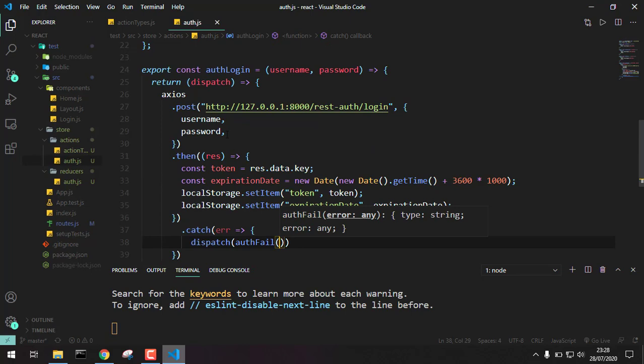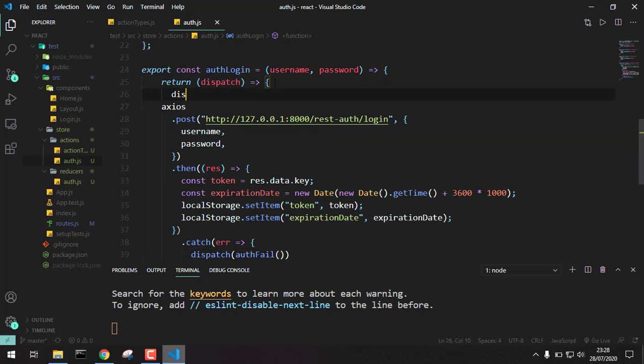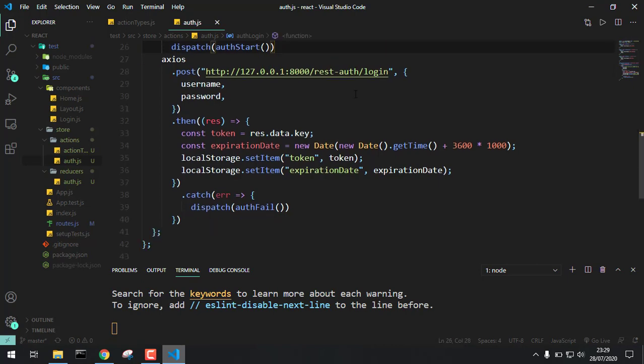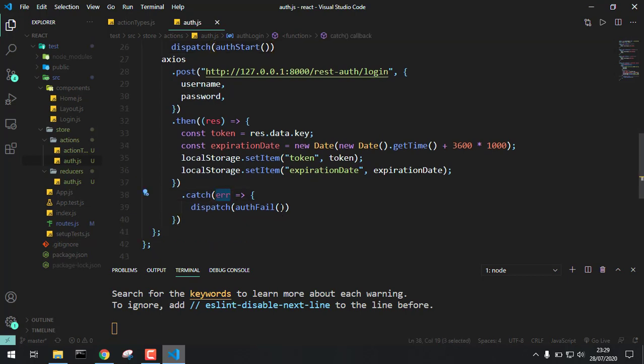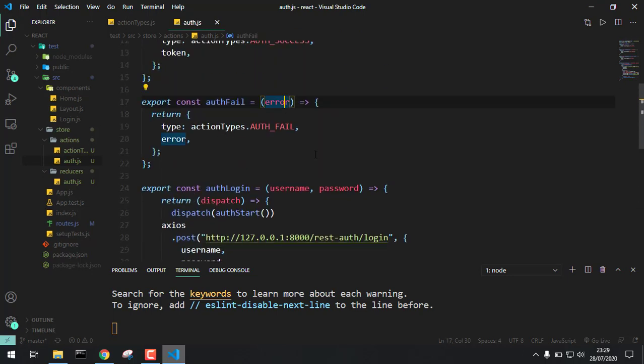Now before we post this data, we'll need to also dispatch another action, which is auth start. That just means that whenever this auth login function is dispatched, the first thing to do is to alert us that the authentication process has begun, and if we get an error, we'll dispatch auth fail, and we'll need to pass in the error as well. If you remember, auth fail took in the error and returns the error itself.